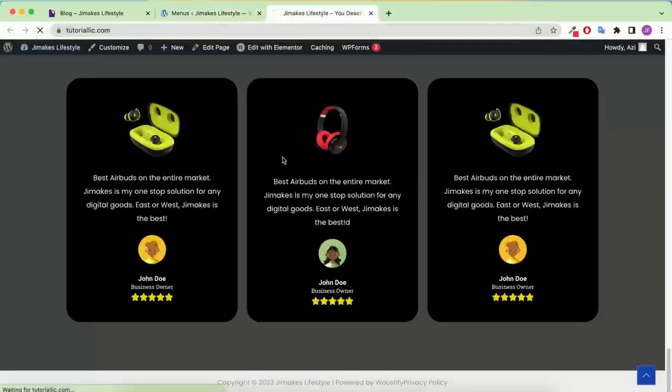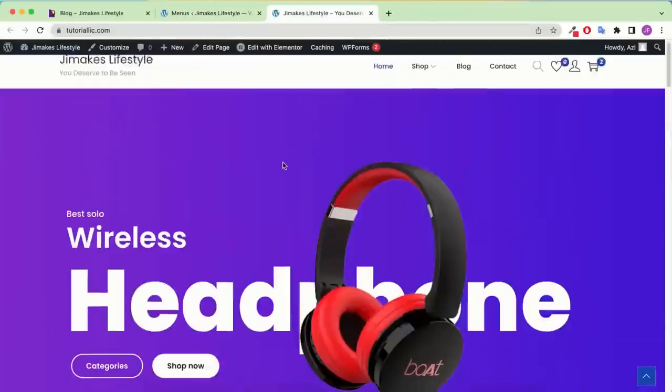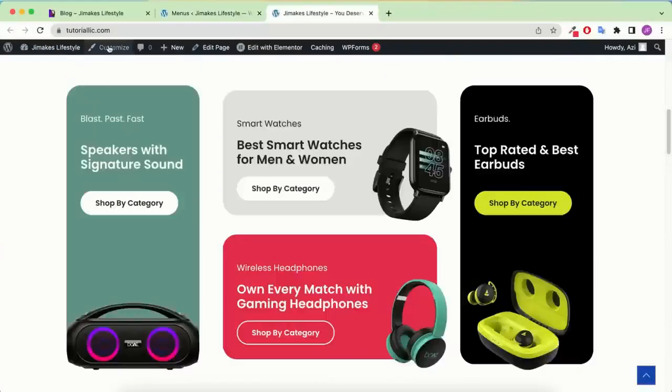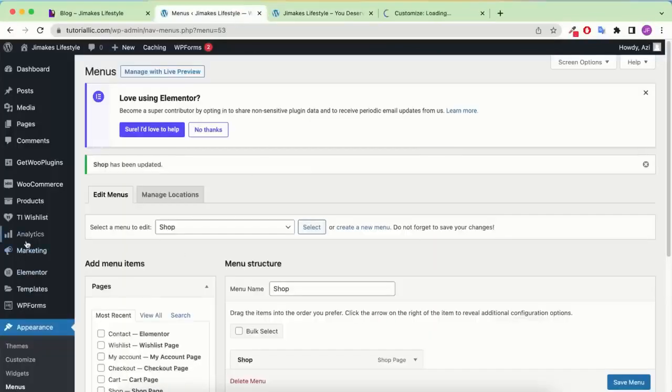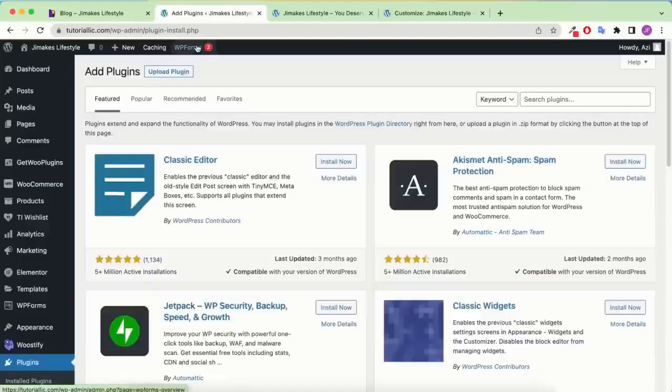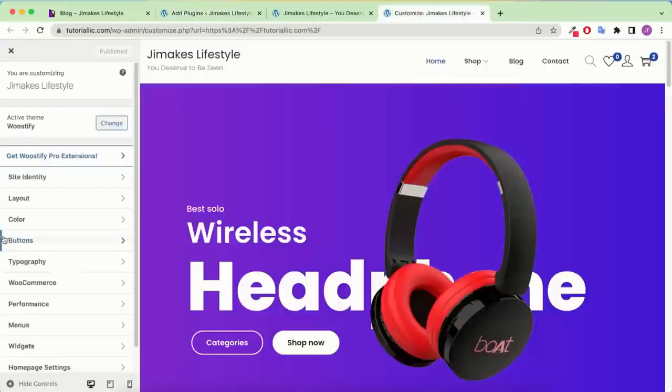So now our header is almost ready, and we also created some necessary menus. Now let's move on to our footer section. Let's simply click on this Customize button. But before customizing, we need to install another plugin called Classic Widgets. So let's go to Plugins and click on Add New, because it's important. Otherwise, let me show you what happens.